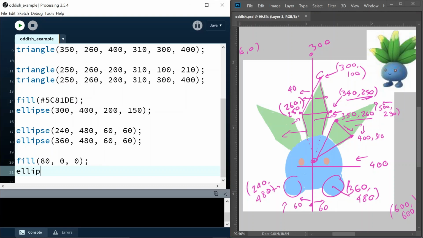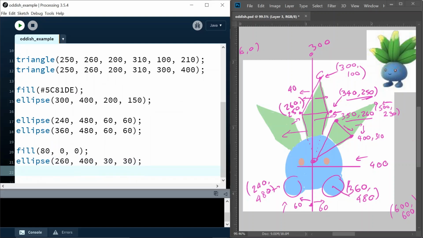And then we'll have 2 ellipses, probably around the middle, in line with the body, so it would be 400 in the Y direction, but not too far away from the center, so maybe 40 pixels away from that. So 300 minus 40 is 260, 400, and then the size maybe 30, 30. And let's do it again for the right eye, where we have 340, 400, 30, 30. And give it a go.